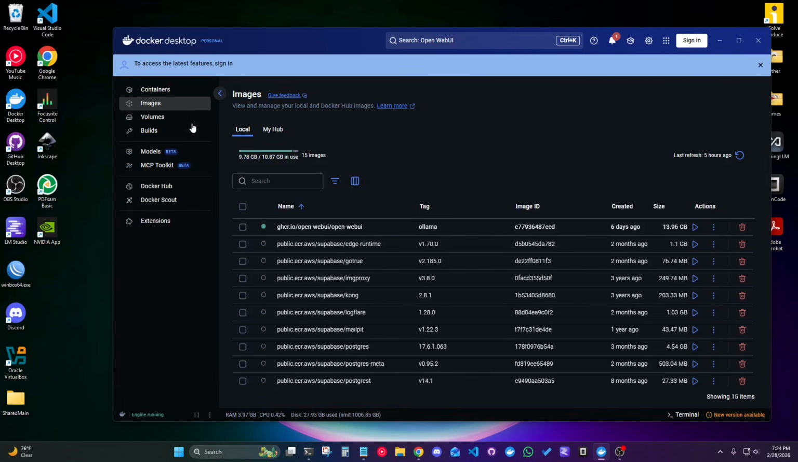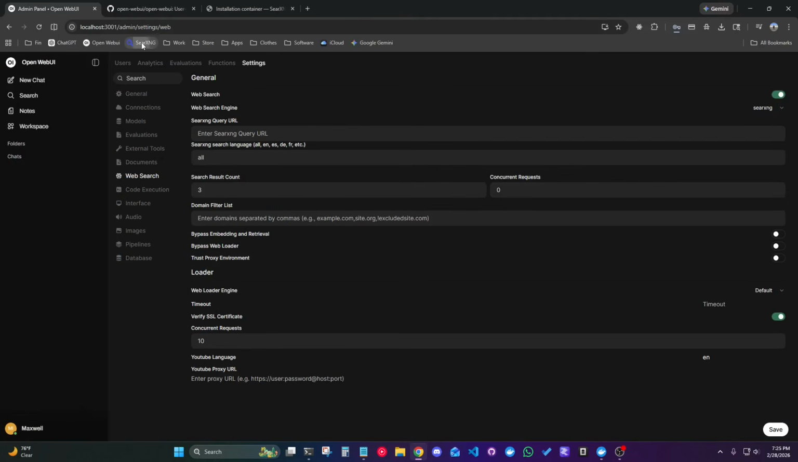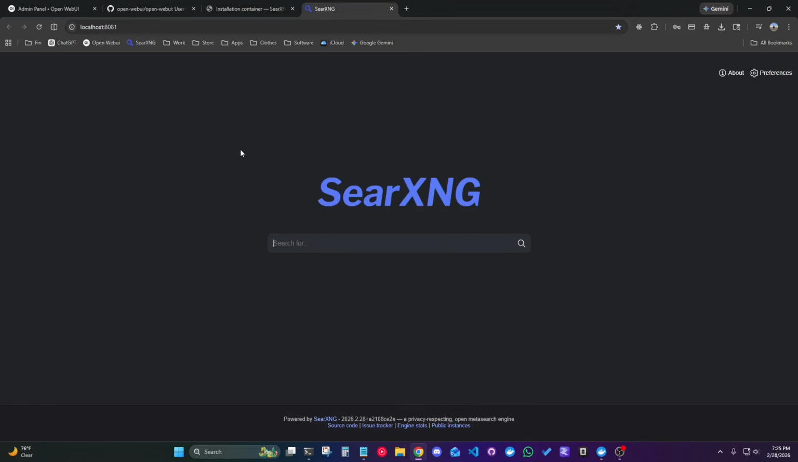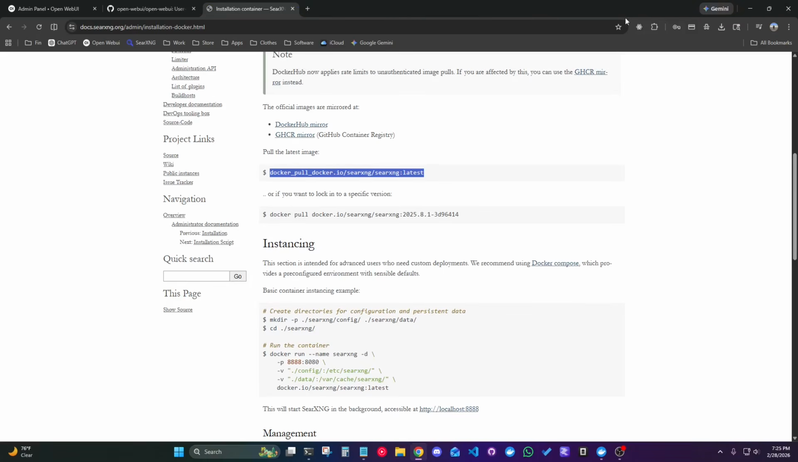And now searXNG is running in our Docker, and we can actually test it by going to localhost 8081. You should see this UI, and we can go ahead and try testing a search. So I'm going to just type in AI news, and it seems to be working. Perfect.